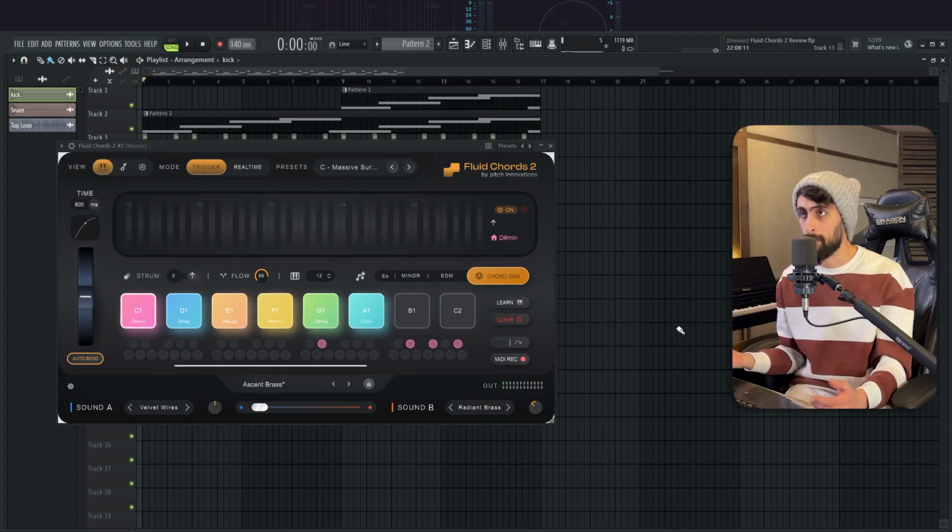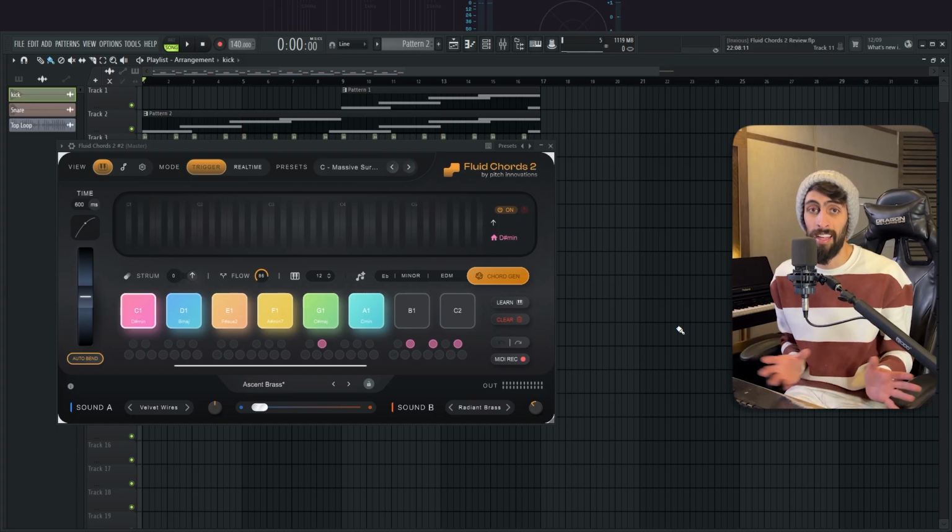That's it for Fluid Chords 2. It's very interesting, very simple and easy to use tool actually, and it's really helpful. The chords generator, the fact that you can use your own samples, your synth inside of it.